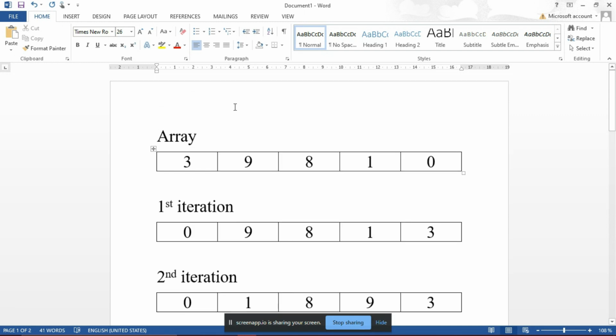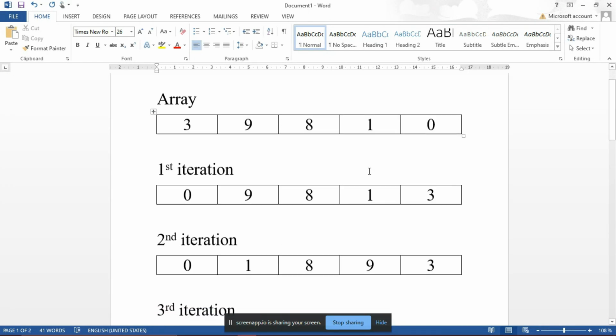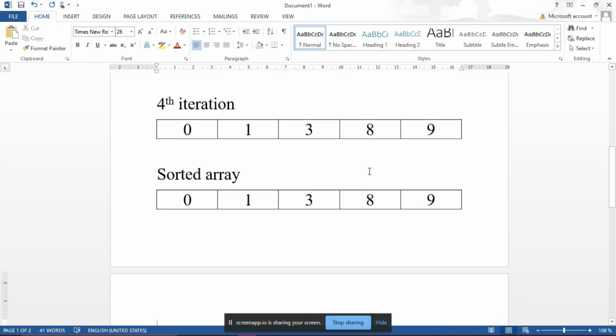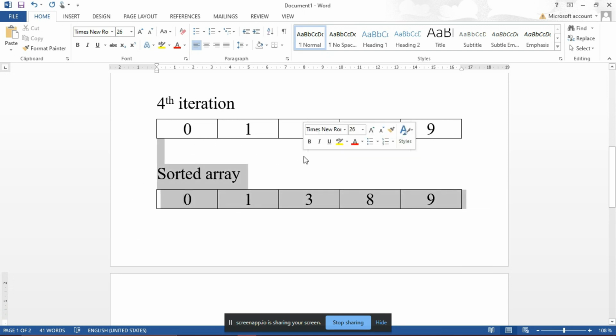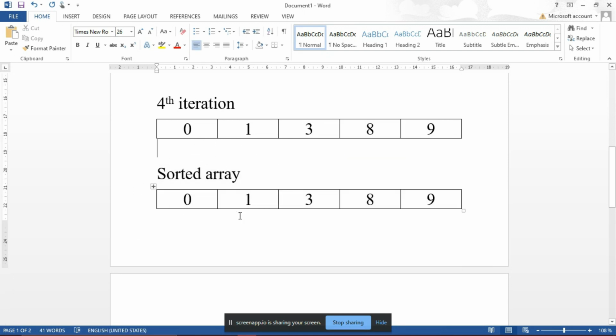This is our original unsorted array, which is 3, 9, 8, 1, and 0. After we sorted it, this is now our array. So that's it.